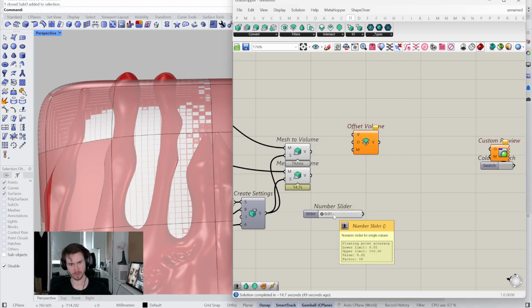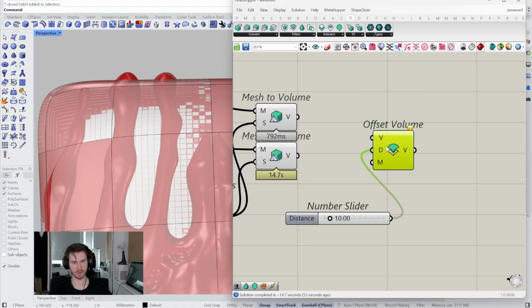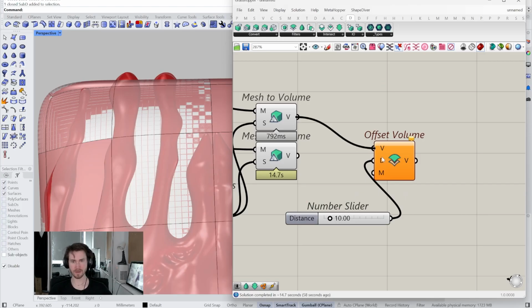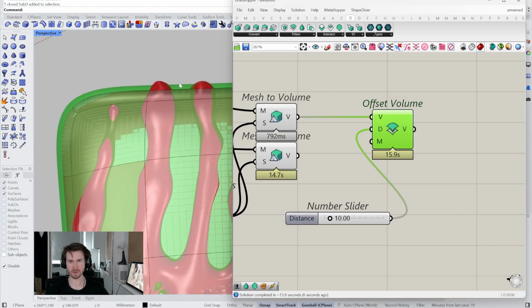So we know it's pretty big. So let's just do something like this. We'll do 10 to start and just see what that looks like. Put that in the distance input. Okay, so we'll bring one of the volumes in and just see what this offset is giving us. So we'll wait for that to come back. Okay, cool. Looks like it's come back. Looks like it's a good distance.